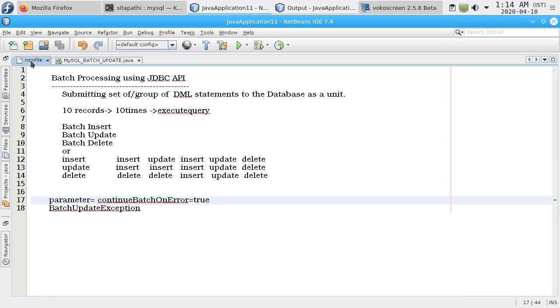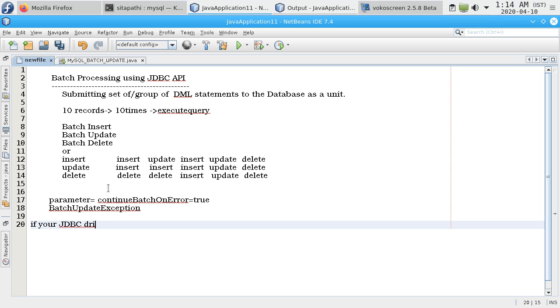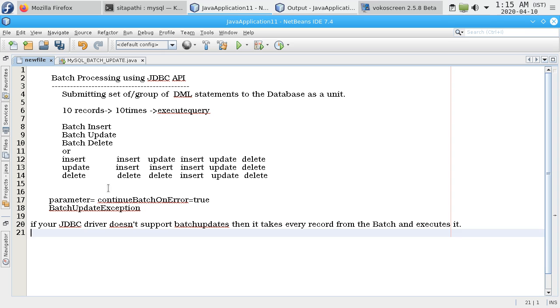If your JDBC driver doesn't support batch updates, then it takes every record from the batch and executes one by one.